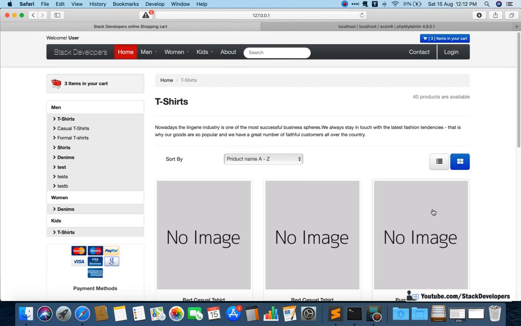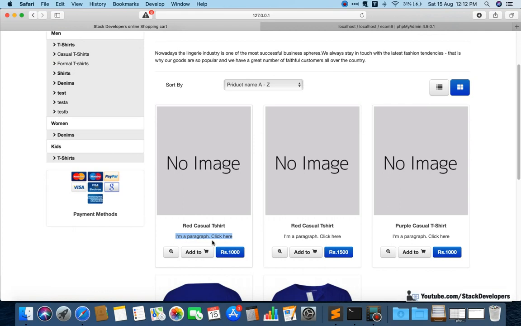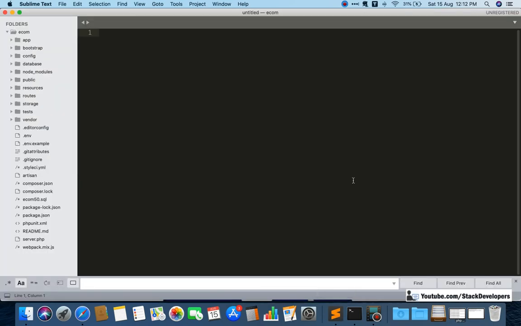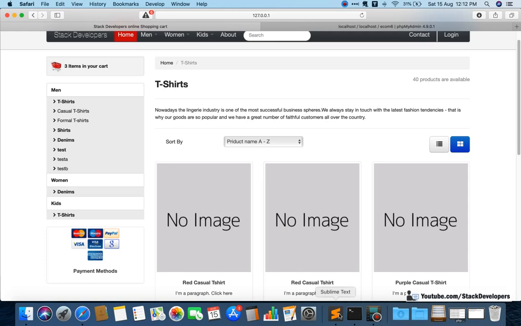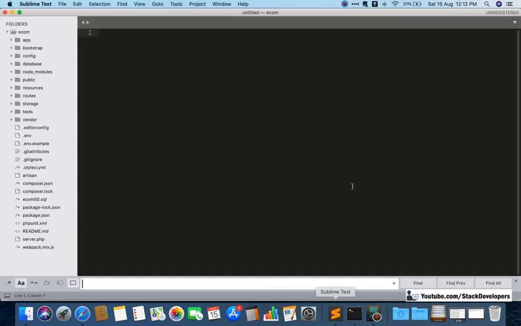Okay, so let's start. First of all I am going to show the brand here. Let's start with the brand. For that, I need to make the brand relation with the product. Before that, one more thing we need to do. An array may come, so I'm going to update the cat details function.